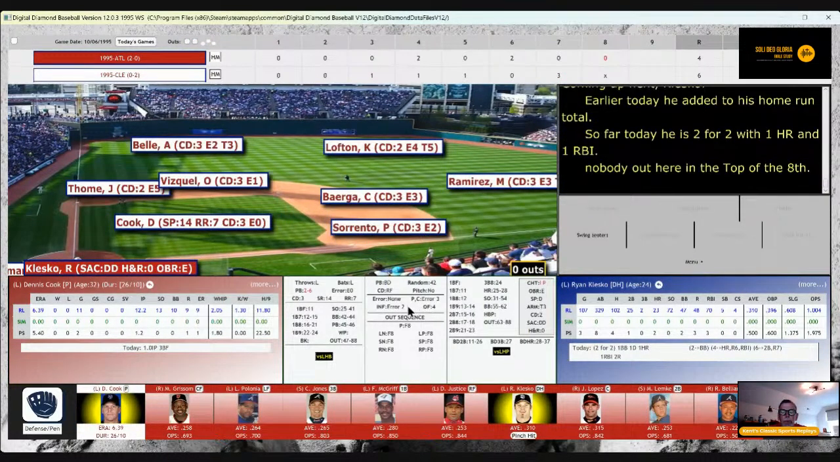Coming to the plate for Atlanta is Ryan Klesko. Dennis Cook still on the mound. He's faced 3 batters, has allowed no hits, so he is still good on his relief rating of 7. So Klesko steps in, the designated hitter.